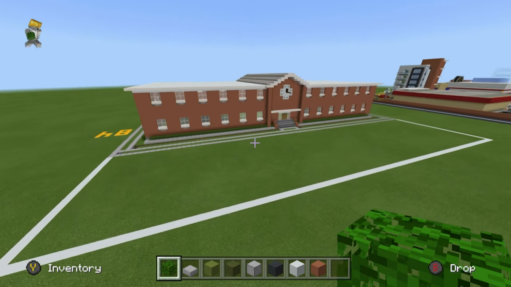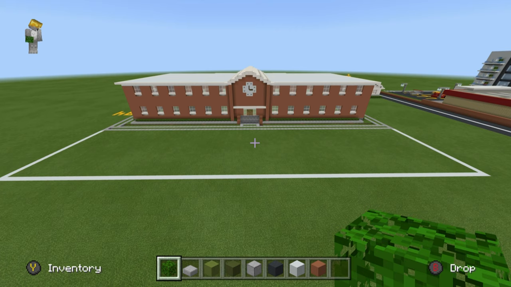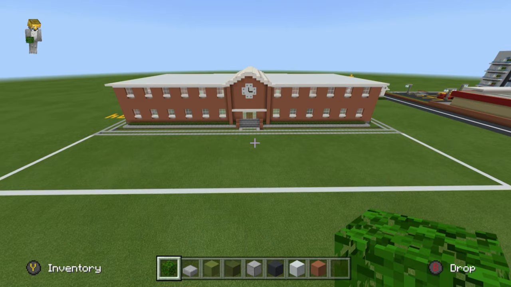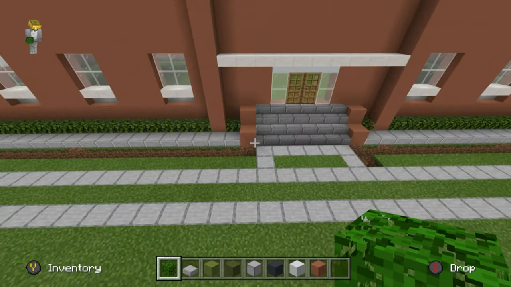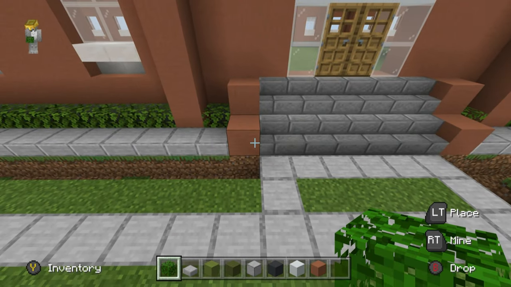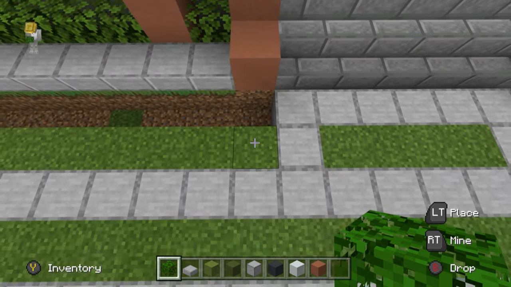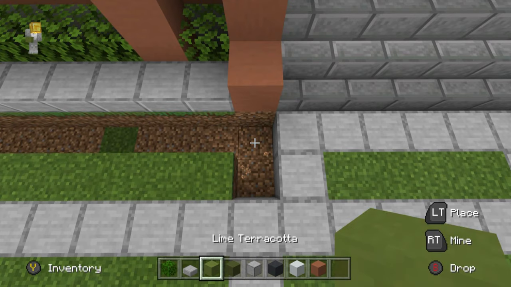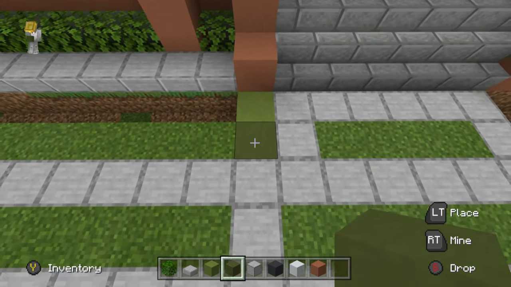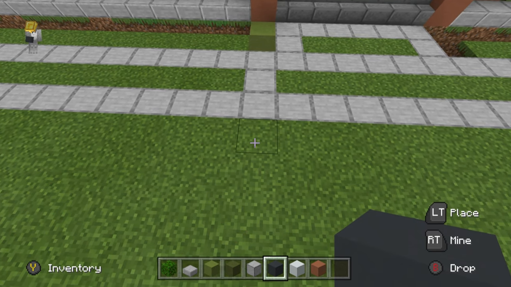On the back of the build, we have two rather large projects to do. They're quite easy to do, but they do take a little bit of time. So it all stems from this walkway here on the back. It all stems from the stairs. So from the stairs, this left side terracotta, we have two rows of grass, three rows of path. The grass, by the way, is going to be a mix of lime and green concrete. We have three rows of path, and then we're going to have 15 rows of grey concrete.